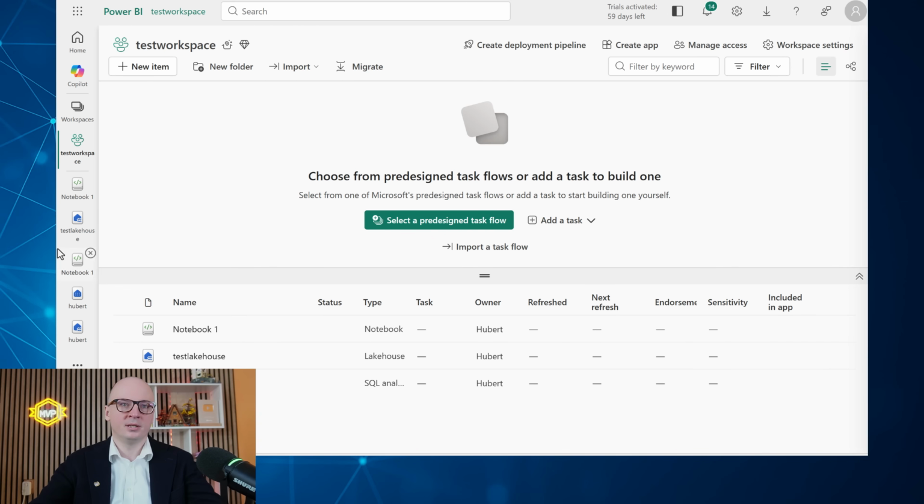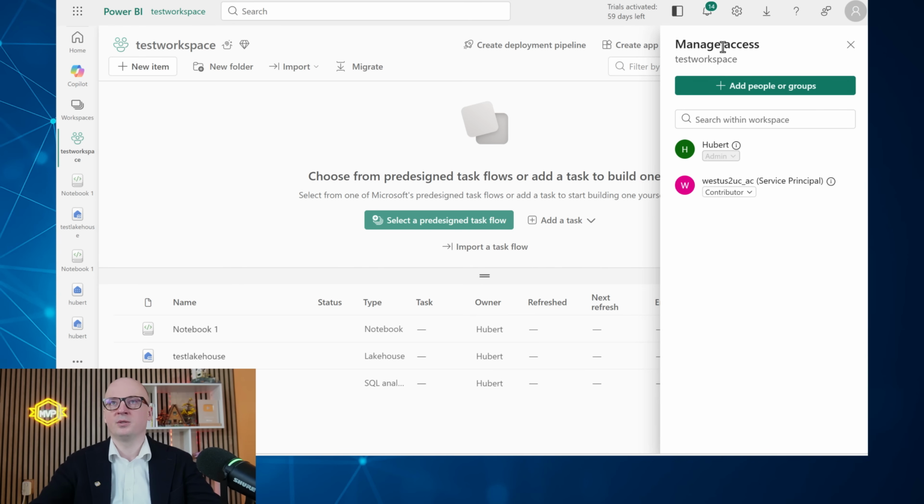So here in Fabric, we need to go to the workspace. Here we have test workspace, and we need to click manage access, and we need to grant that access connector permissions. It can be read-only or contributor. That access connector from Databricks is visible here as a service principal. So we granted that access.